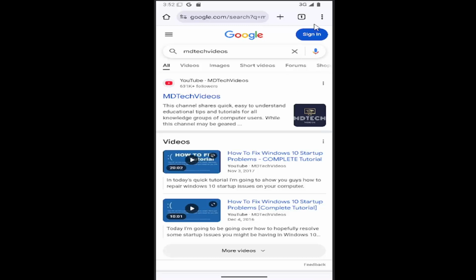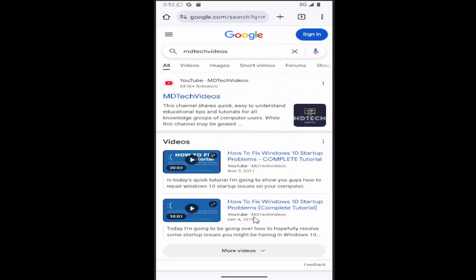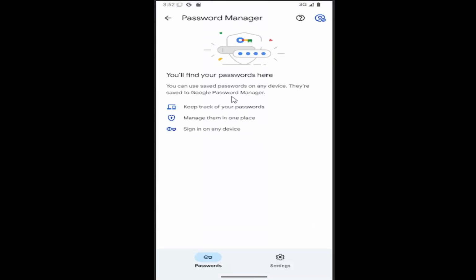So all you have to do is select the three-dotted icon in the top right corner of the browser. And you want to go down and select the Settings gear button. And now underneath basics, you want to select where it says password manager. So underneath password manager here, if you had any saved password credentials, they'd be listed right on this page.